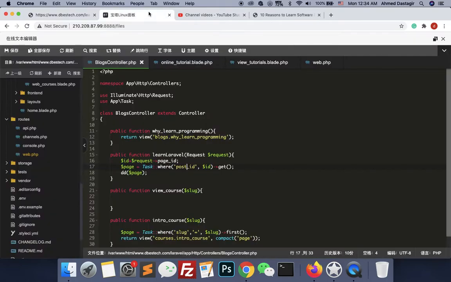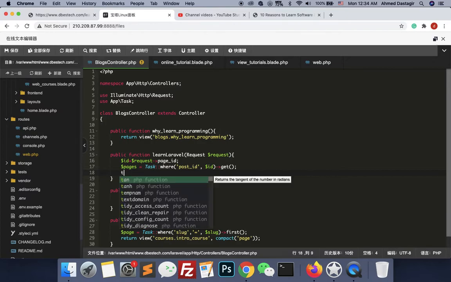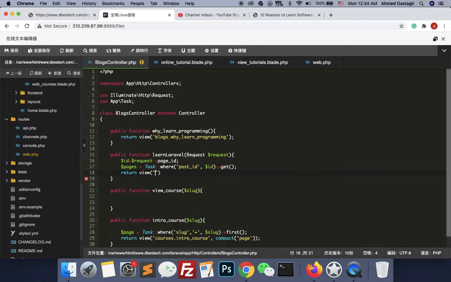Okay, so we are over here. Definitely we have to send this. Well, I think I'd call it pages, it makes more sense. So we send this pages information to our blade, and we know that in Laravel to do that you first need to write return view. Where is my blade? I think that should be in courses. The blade name is, I guess, online tutorial.